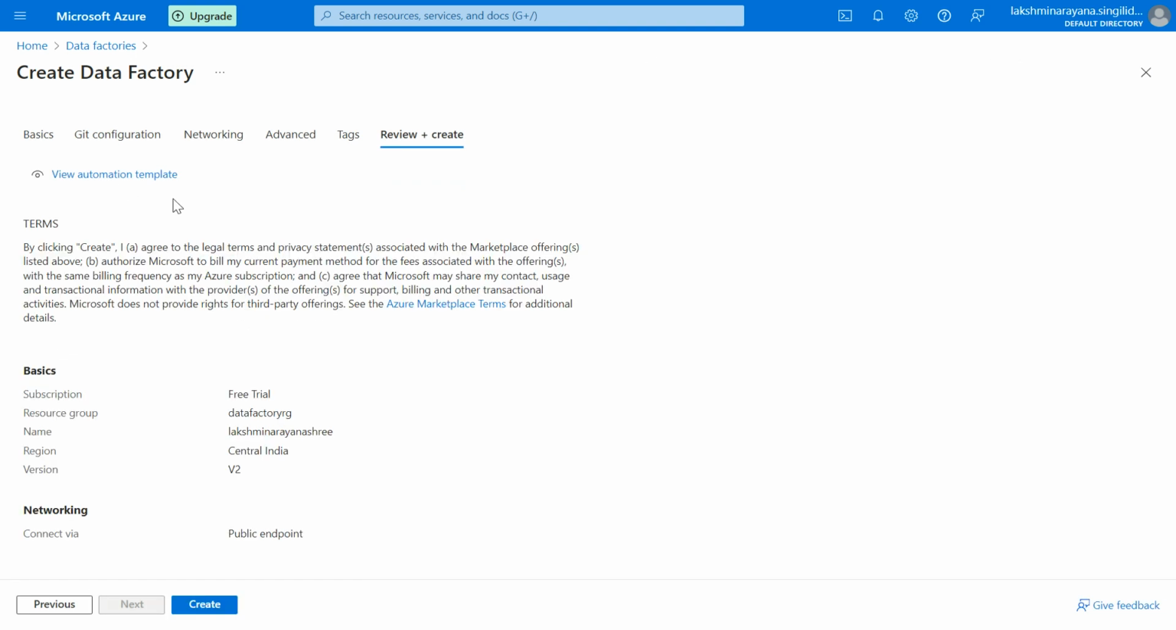It's the validation for the automation template. You can see the basic configurations for your resource group, the name of your instance, Lakshmi Narayana, and the region and version. You can go for next and create it.